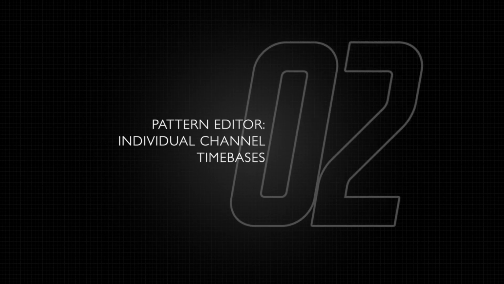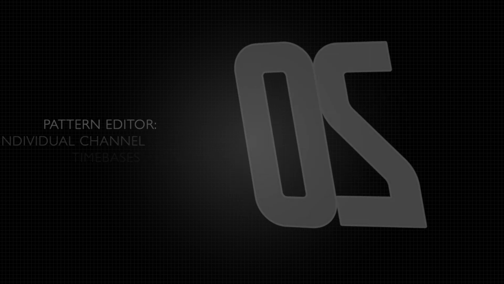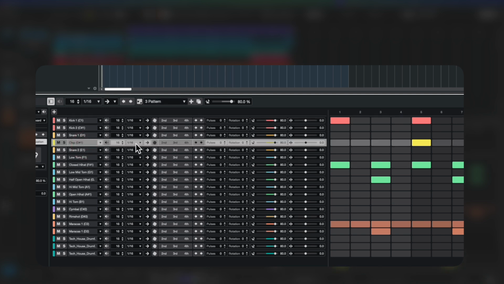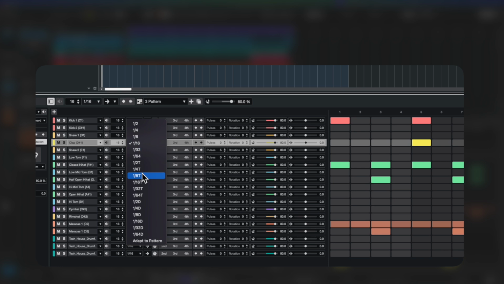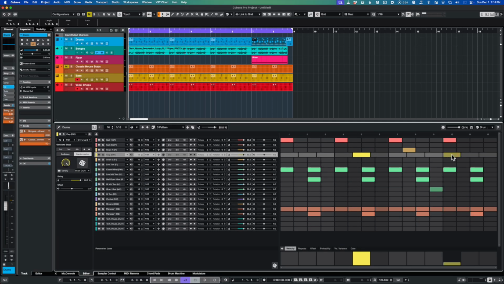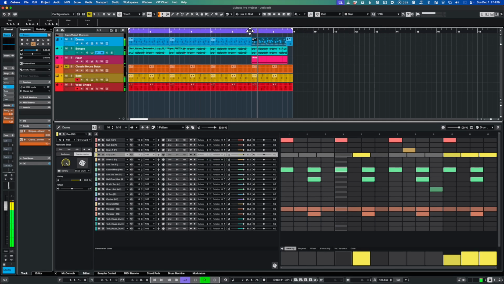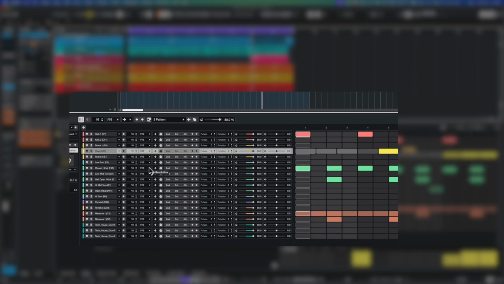I'm having a lot of fun with the pattern editor. I just learned that you can have independent time bases on each lane. So first we're going to duplicate the pattern. And let's say we want to get a triplet fill at the end of this section on the claps. We just switch the time base and it works only on that. And it's incredible. And then let's do 32nds on the hat. Why not? We'll get some trappy stuff going on.